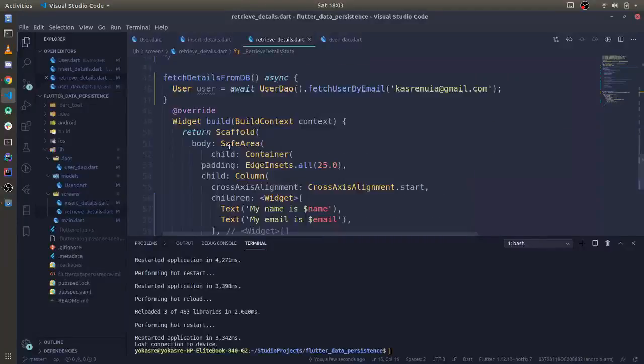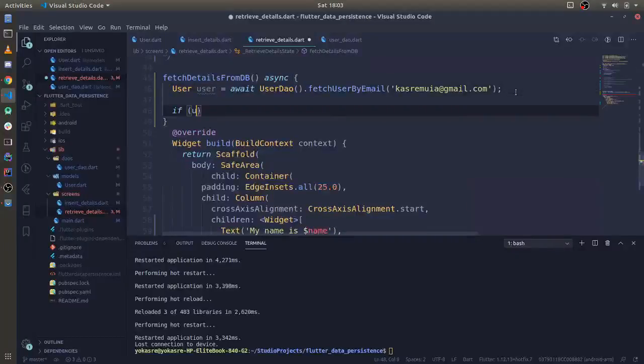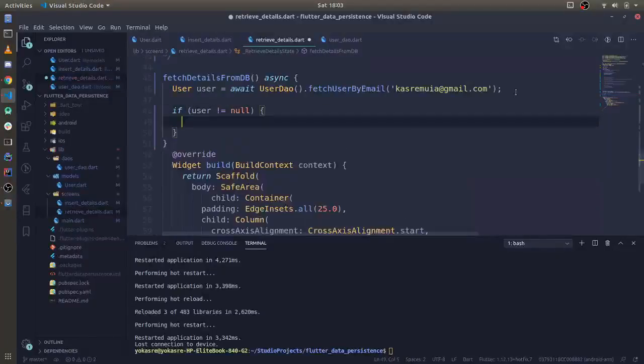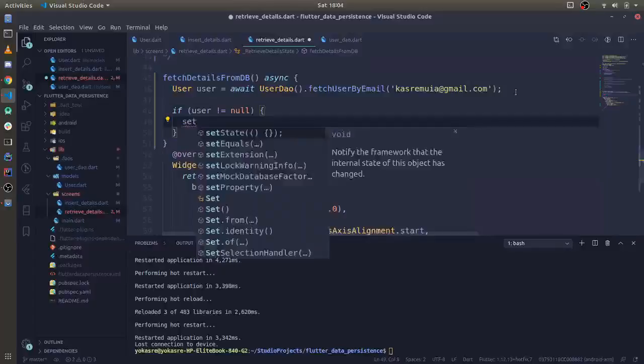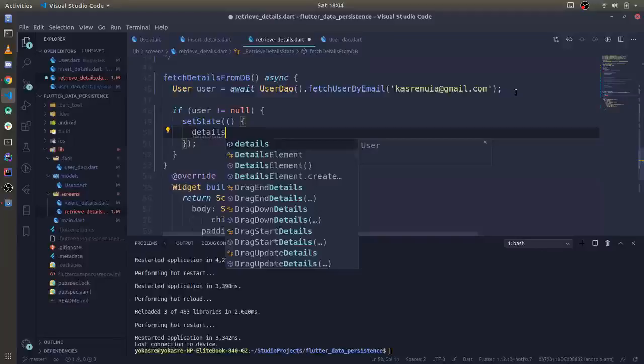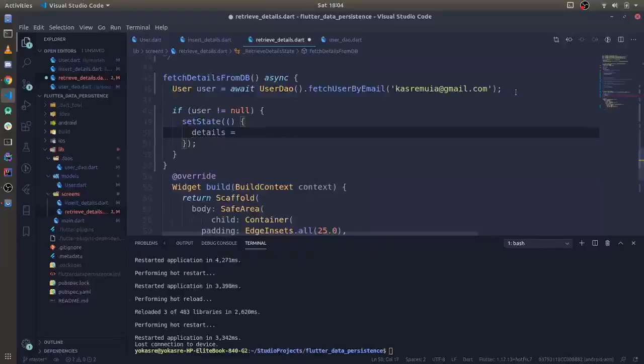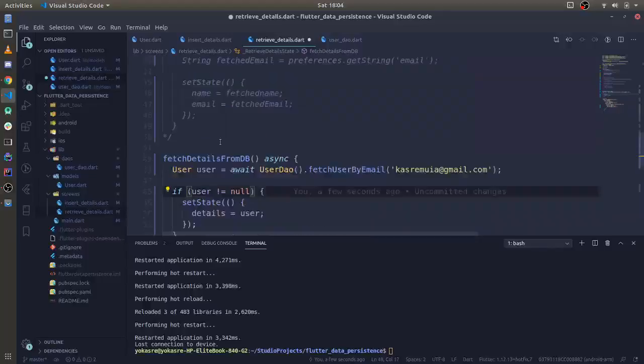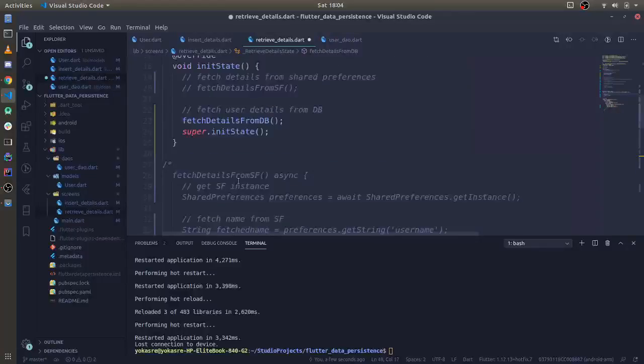So let me come here. After fetching the user, we are going to check if user is not equal to null, then I'm going to set state, details is equal to user. Yeah, I know it's not the best naming convention, but it's good for now for simplicity purposes. So we fetch the user from the database, we check if they are not null, and we update the details to use this user that we have fetched.